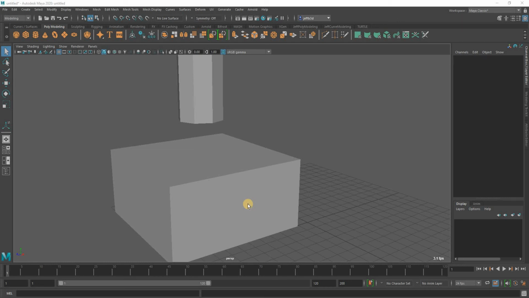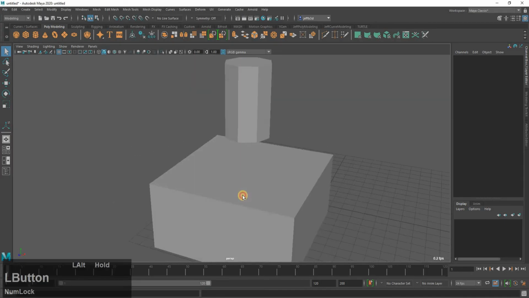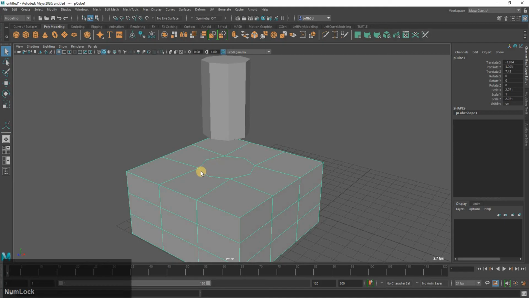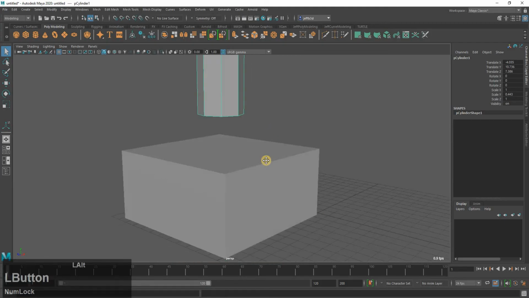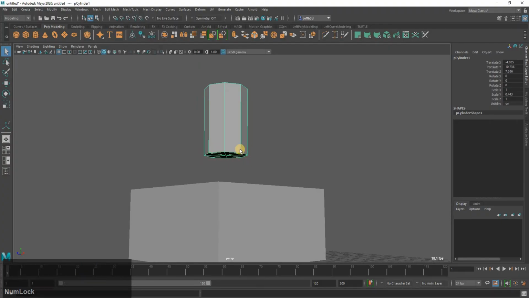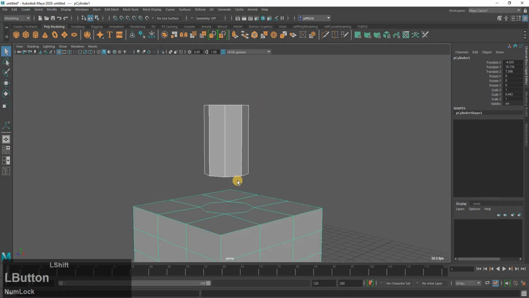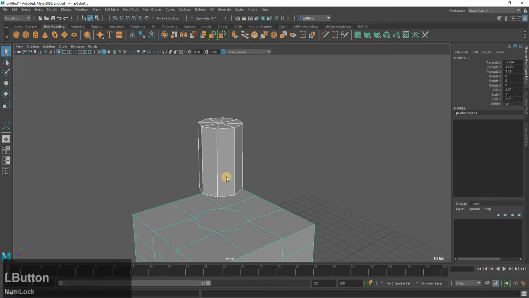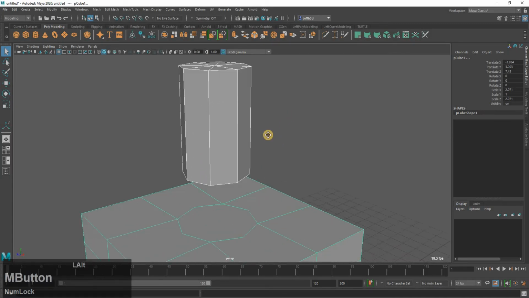All right, so I'm going to show you a really useful tool next. It's called Bridge. So let's say I want to connect these edges from this polygonal object to the edges along the bottom here. Essentially I want to connect these two objects together so that this gap you see here doesn't exist. So there's faces here.